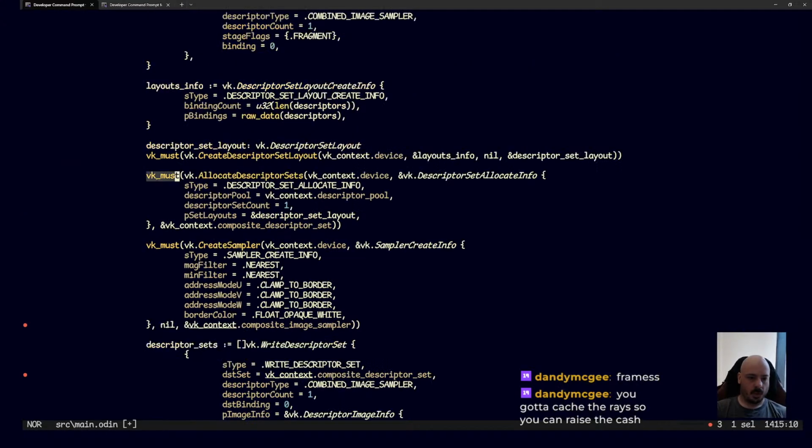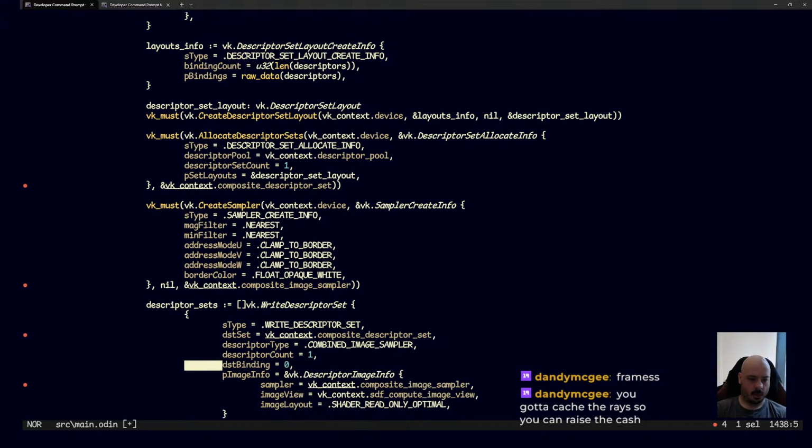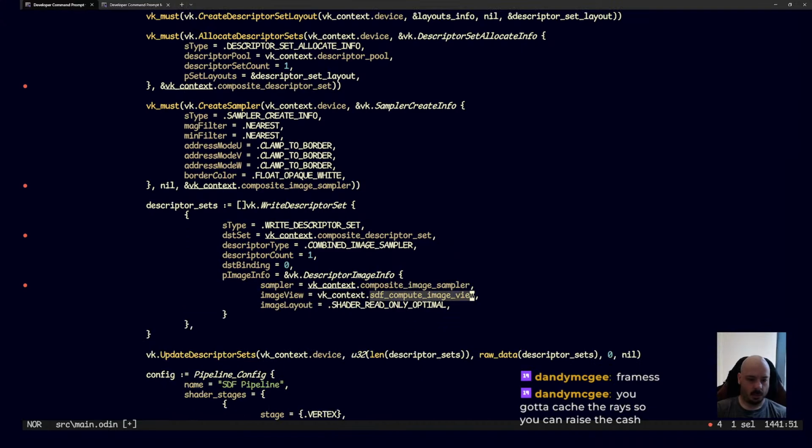I think there's some more abstractions I can make to make this less code eventually, but I just don't want to be too hasty. That descriptor pool is fine. Descriptor set layout, we're never going to use it again, I think. So composite descriptor set, composite image sampler, and composite. Yeah, that's all we need. Okay.